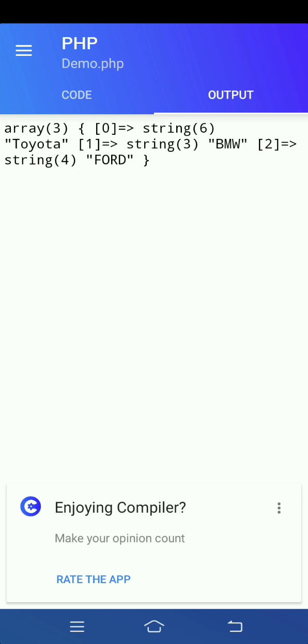So that's the result. The array will count from 0 until 2. Then the string will count the number of letters inside the values. For example, Toyota. How many letters are in Toyota? 1, 2, 3, 4, 5, 6. So this is the example of the PHP array.